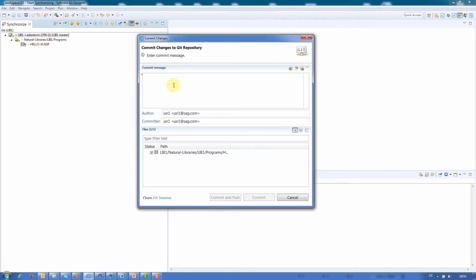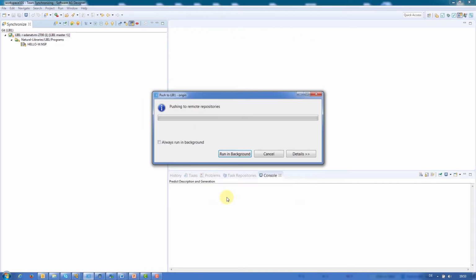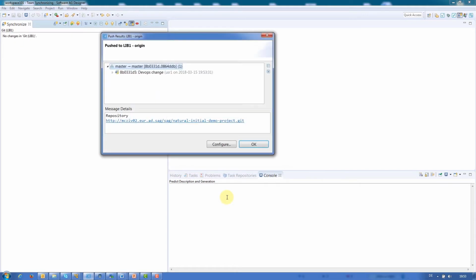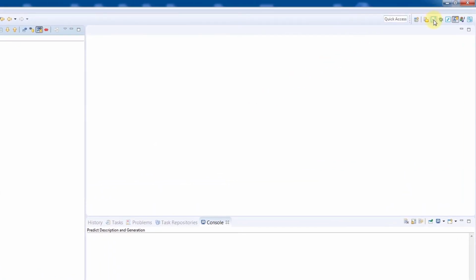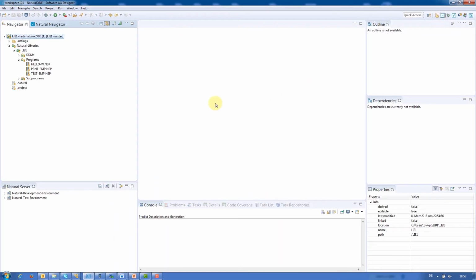We need to specify a commit message like DevOps change in the commit dialog. Because we're working with Git, we need to commit and push the changes to the central repository. Now we'll see that the changes have been confirmed. Let's switch back to the NaturalONE perspective. The symbols have now disappeared.